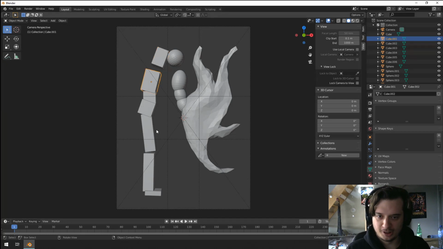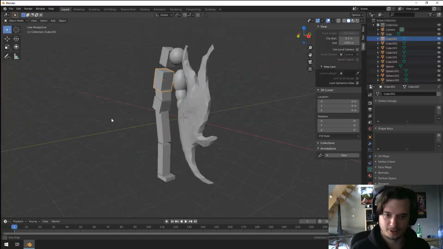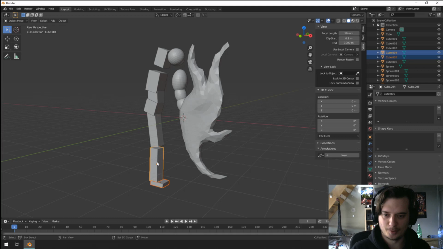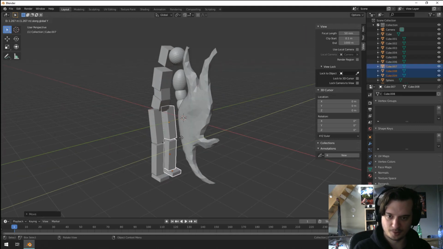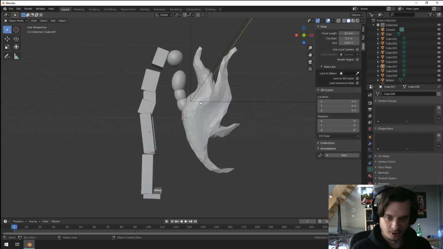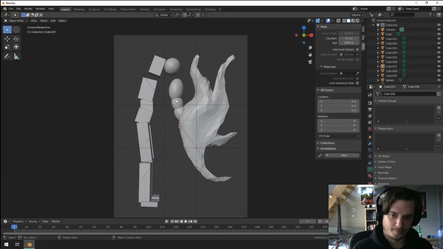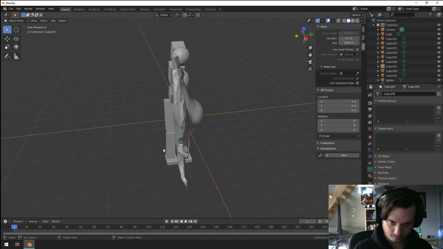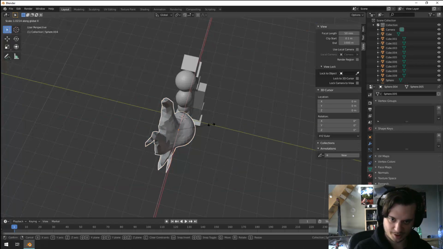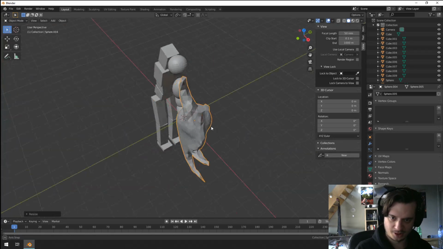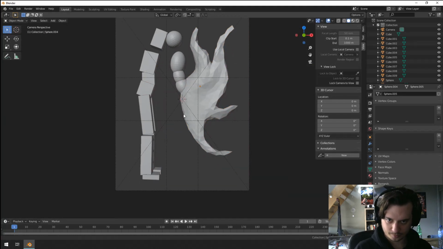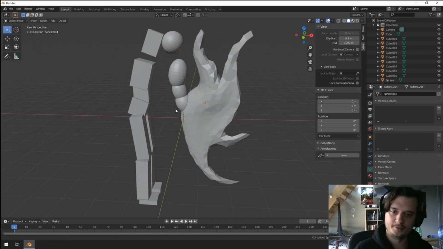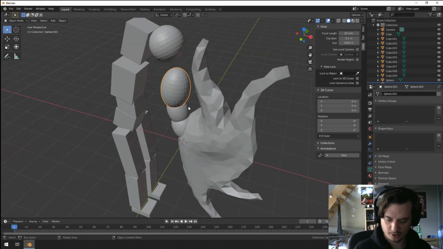You can see what I'm kind of creating at the moment. This is very, very basic. I think this looks a bit weird. Okay, so let's put some arms in there.